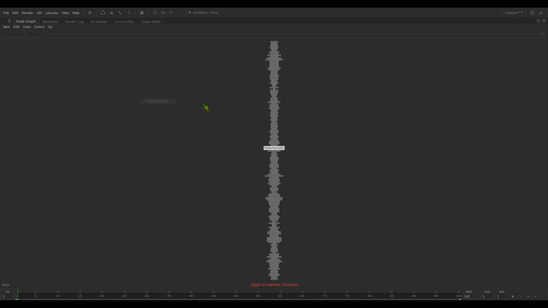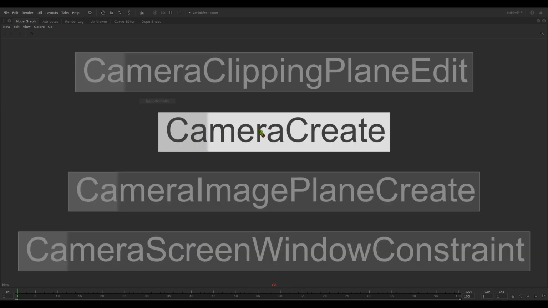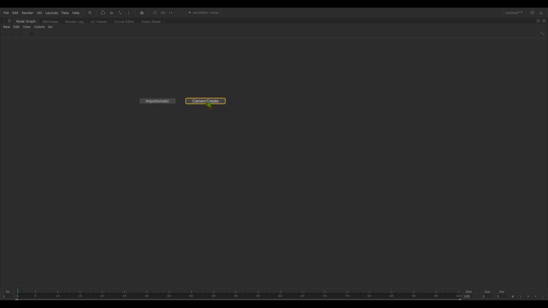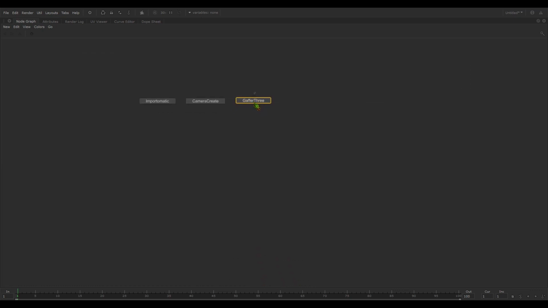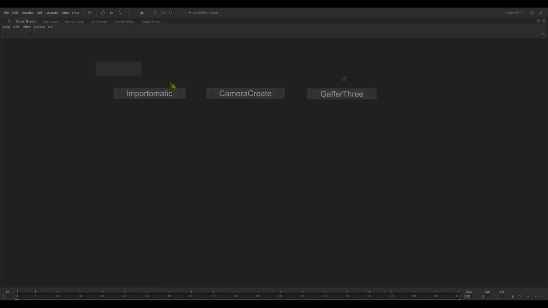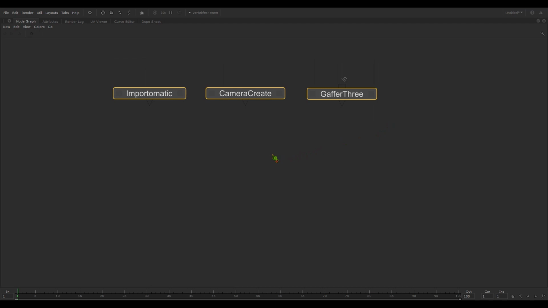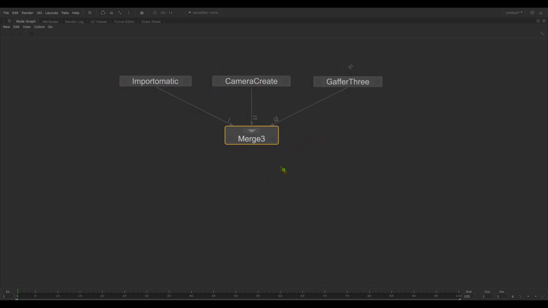Hit tab CA for camera create. The camera is necessary for the render. And hit tab GA for Gaffer 3, and this is where we will wind up putting our HDRI file. Highlight all three, hit M to merge them together.